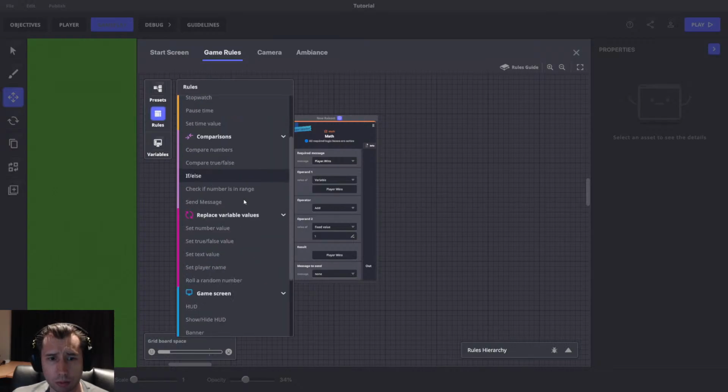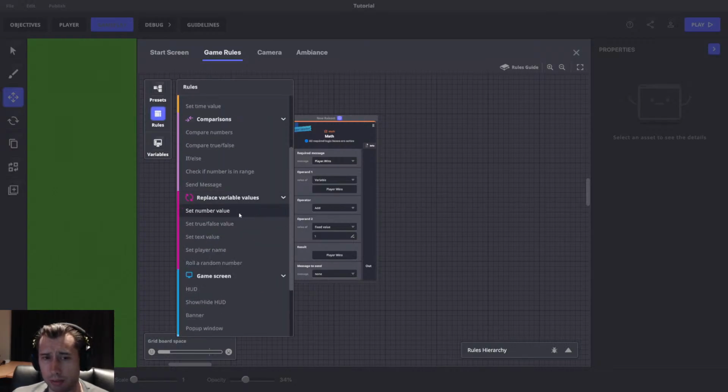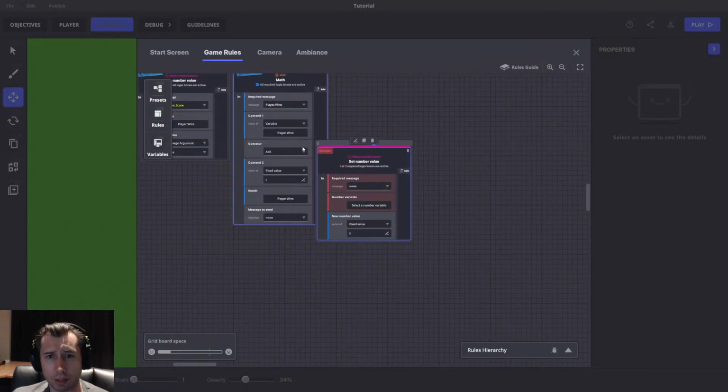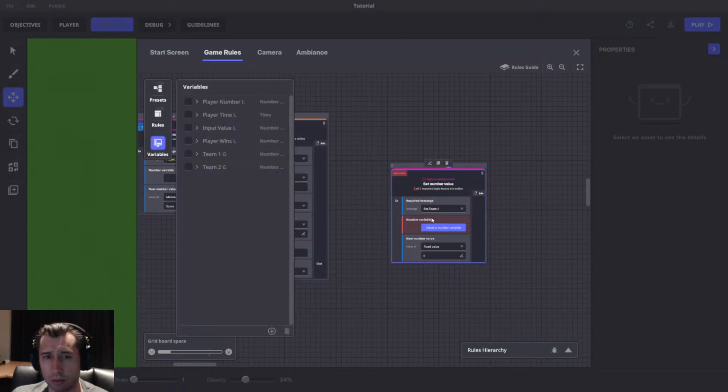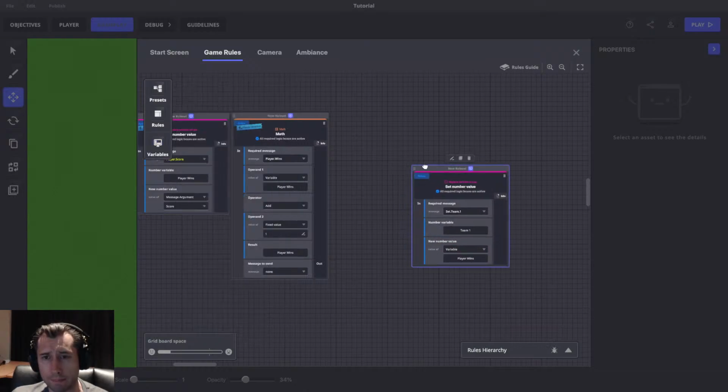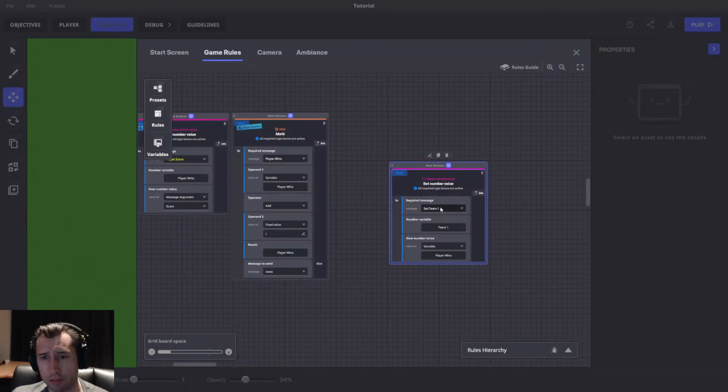you use the rule set number value, and you can set the number value by set team 1. And what we're going to do is we're going to use team one, and we're going to use the value of player wins. So we should have set team one, and a team one score will now be the value of whatever the player wins is. And I think that has to be triggered by the player.